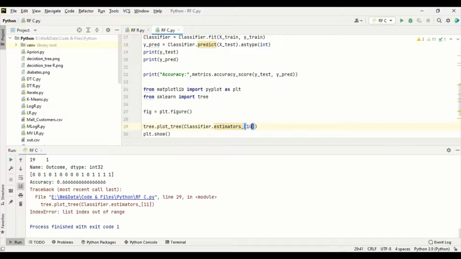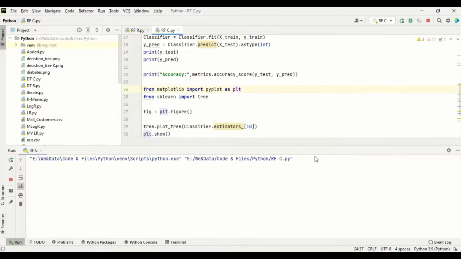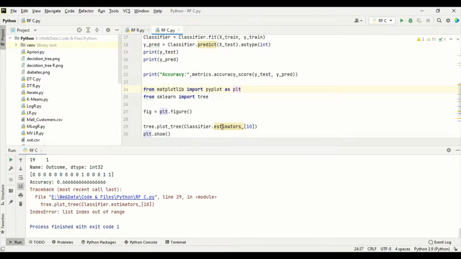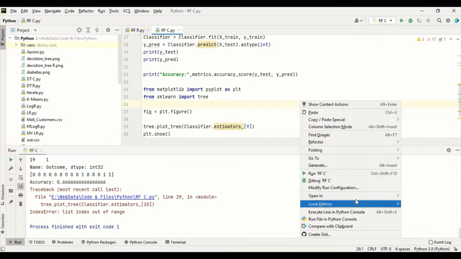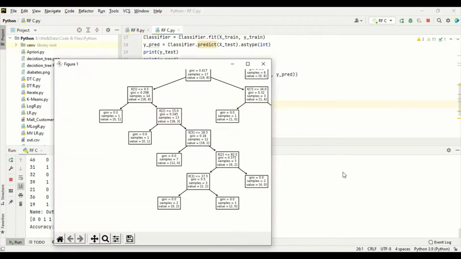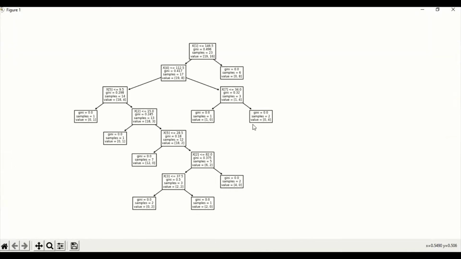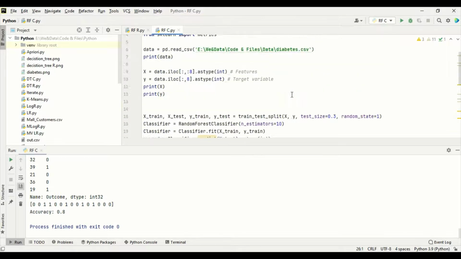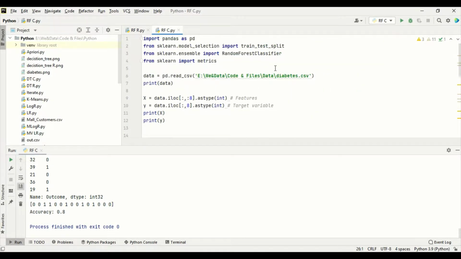Even if I give 10, it won't run, because the index starts from 0 till 9, totally 10. It will throw the same error, list index out of range. If I give 9, it will run fully and display the 10th decision tree of this random forest algorithm. This is the 10th, 0 to 9. This is the 10th decision tree layout. I'm closing it now. It has run fully without any error.